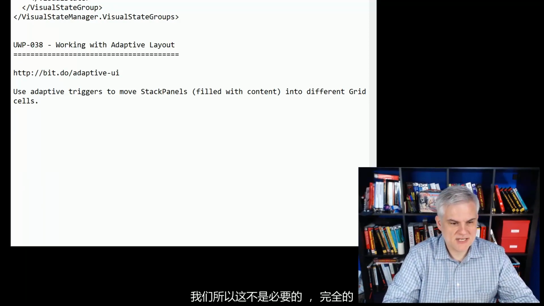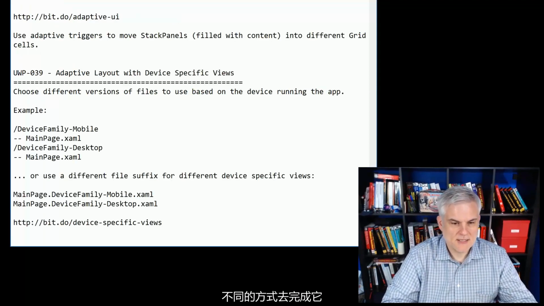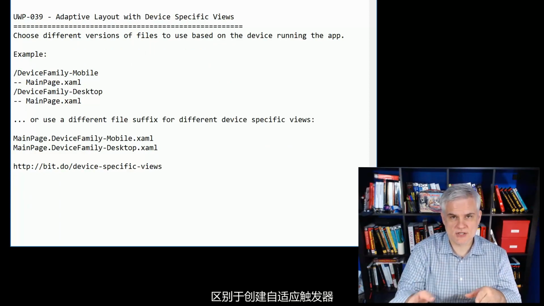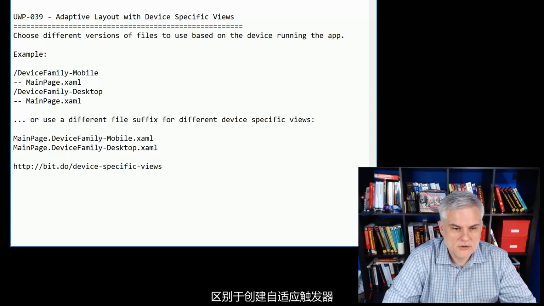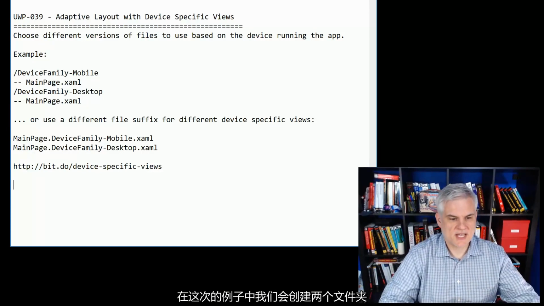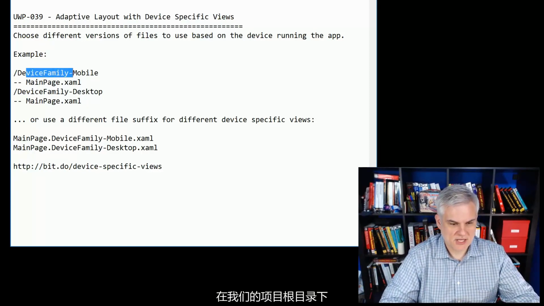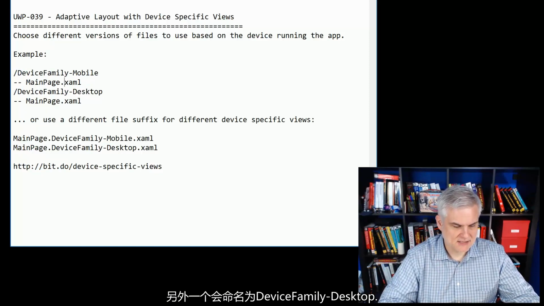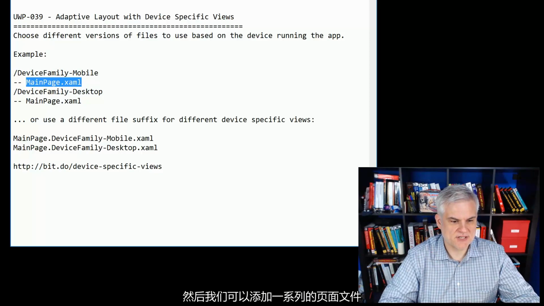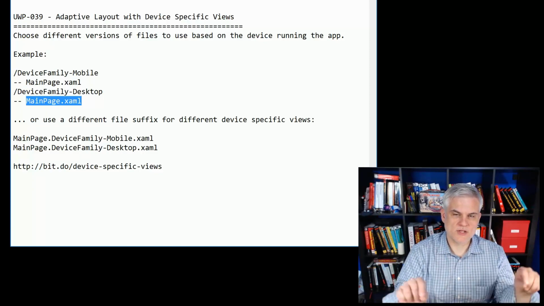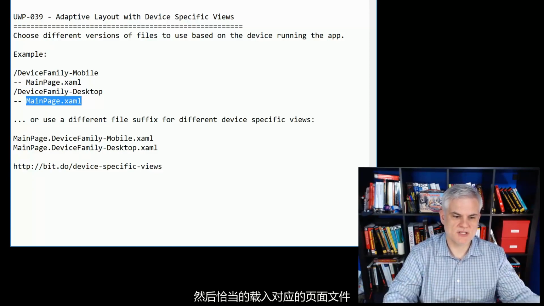Now we said this isn't necessarily a completely different way of approaching it, but you can also create device-specific views in addition to your adaptive triggers. And so this would allow you to create views for specific devices. In this case, we can create two folders at the root of our project, and one would be called device family-mobile. The other would be device family-desktop, and then we can add in a series of pages, and at runtime it will determine which device we're running on and use those pages appropriately.